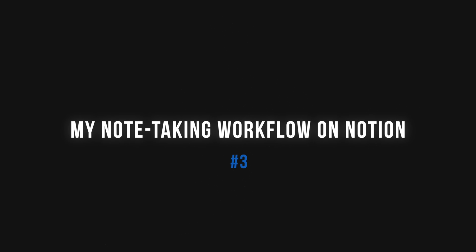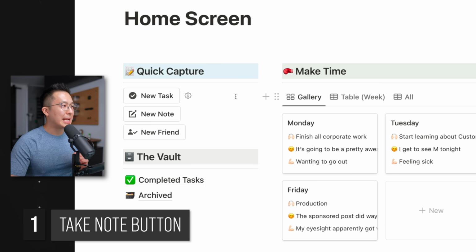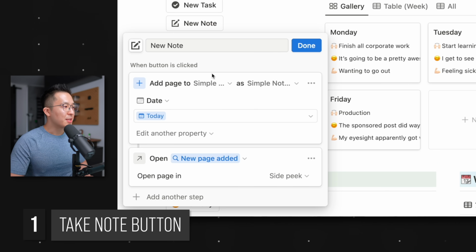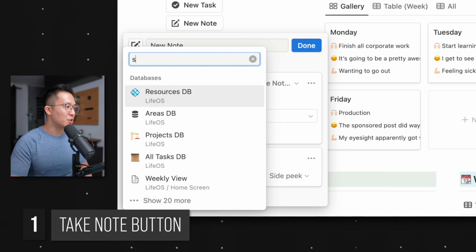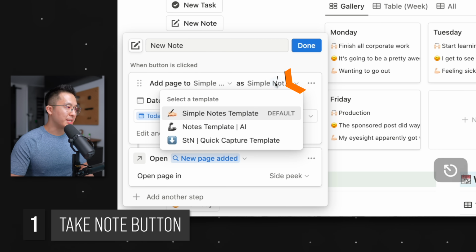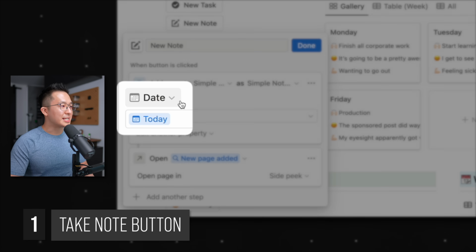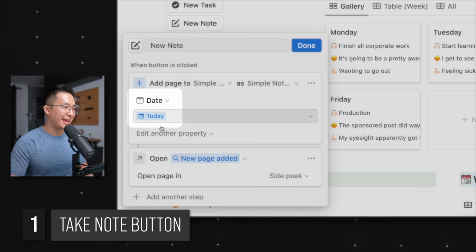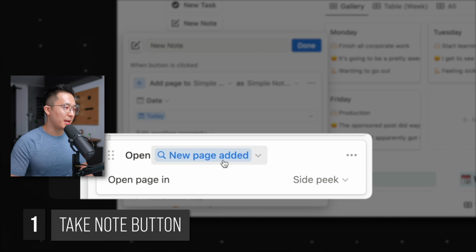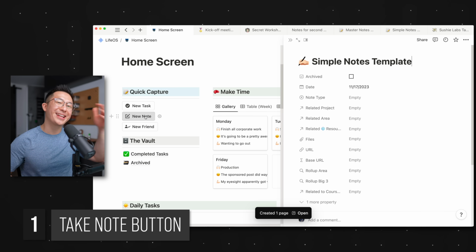Moving on to my typical workflow for taking notes. There are only three ways I can start taking notes within Notion. First, on my home screen, I have this new note button here, and if I click into the settings, you'll see that I'm adding a new page into my simple notes database using a simple notes template. Yes, I'm very creative with my naming. The date is automatically populated with today's date, and I'm adding this new page and opening it in SidePeek. And this is how it looks when I click that button.